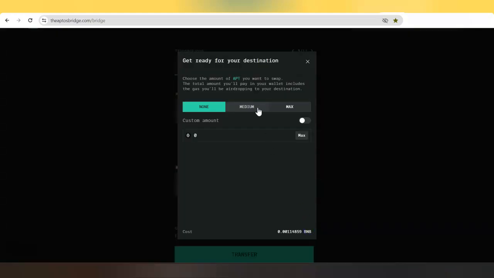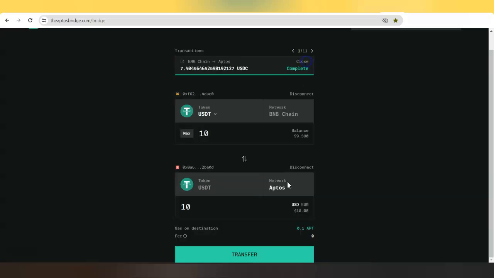If I go to medium or max, max is 0.1. So I think this is a good amount. You can click on it and it will tell you how much it will cost. Once you select it, it will automatically add 0.1 APT on your destination chain. This will be enough gas fee for multiple transactions, so you don't have to worry.